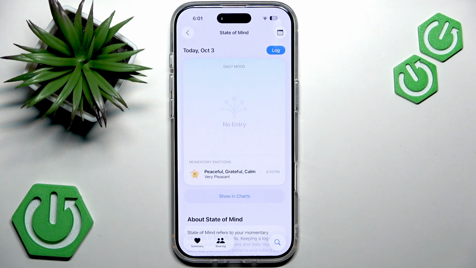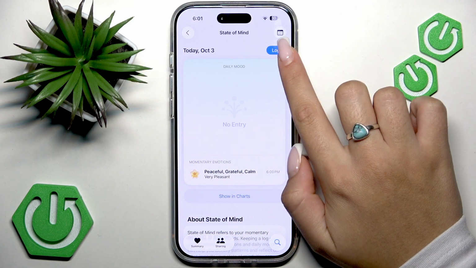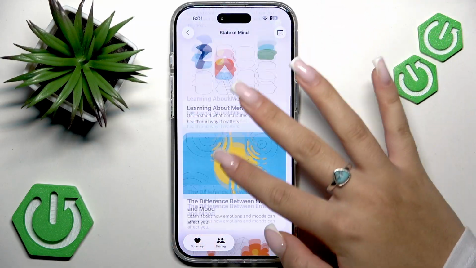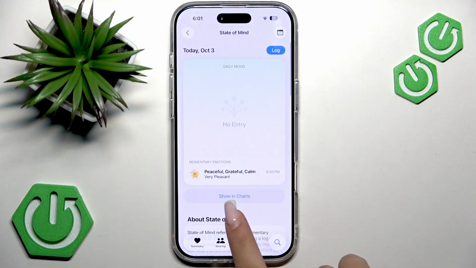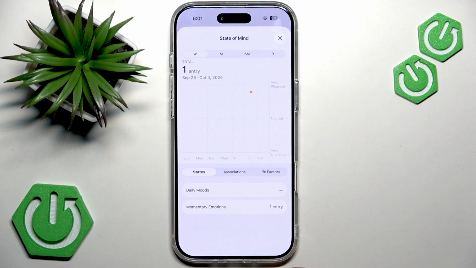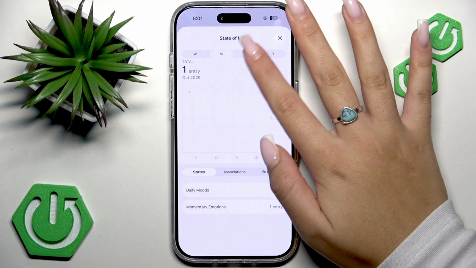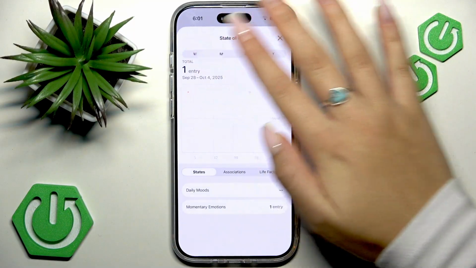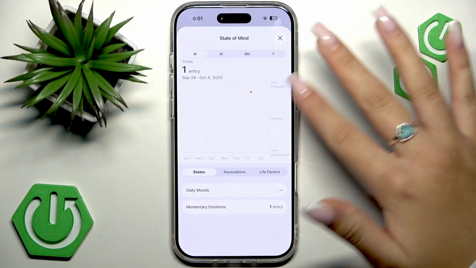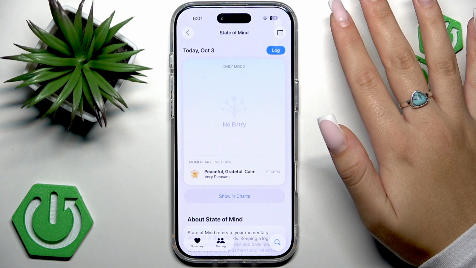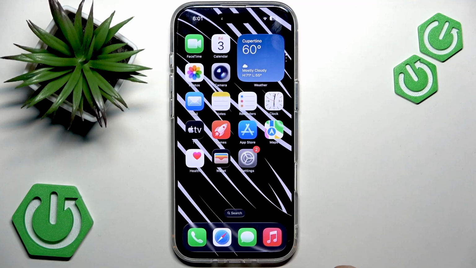And over time you will see charts of your mood and emotions if you tap this calendar icon in the top right corner of your screen. No, not here. I'm sorry, you have to... here's the button show in charts, and this is basically your chart. So as you proceed with this calendar over time, you will see different information about your mood and also your emotions.